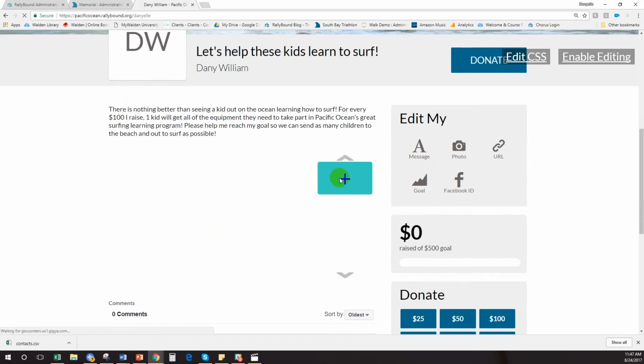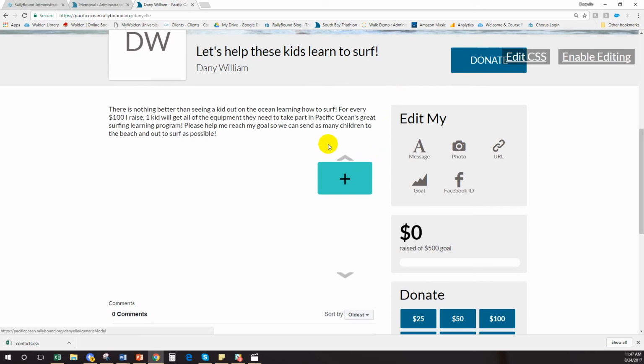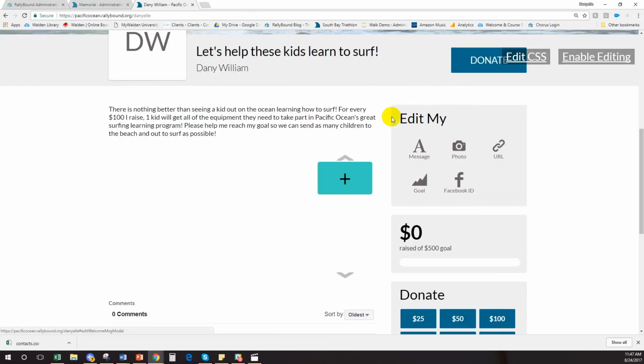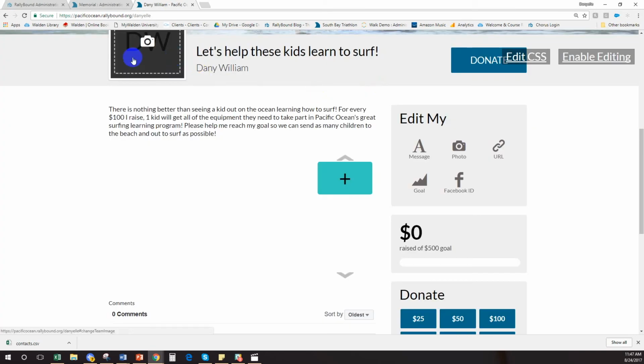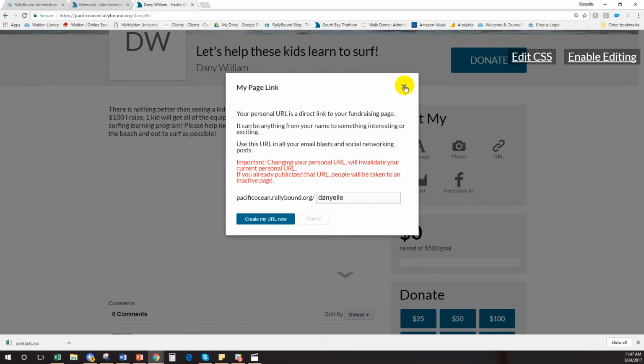They have the option of adding images or media through the media widget that we have that's in the middle of their page. They have the option of modifying the page title and the welcome message, which again, you can have defaults that are set up in case they don't do either of those things. They're able to add a photo. This would be the profile image that would go right here. They can see what their URL is, or they can change it.